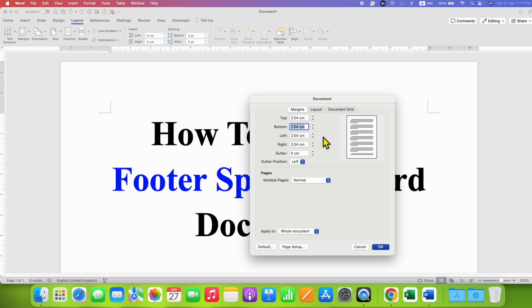So if you want to reduce this space, you can just use these arrows to reduce the space. As you can see, the space is getting reduced. And if you completely want to remove the footer space, you can just enter the number 0 and then you can see that the footer space is gone.